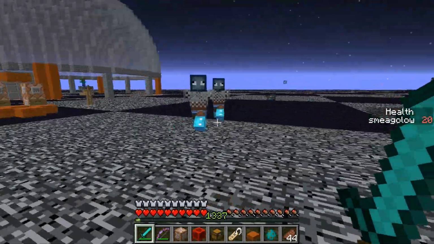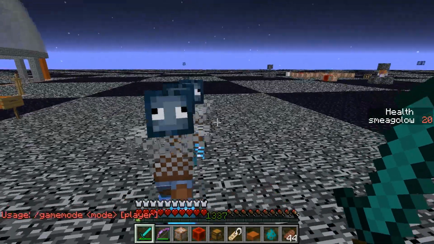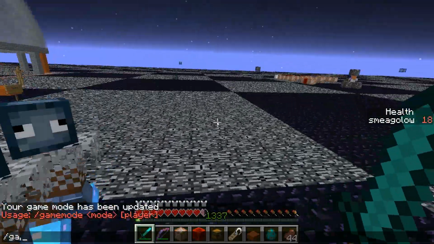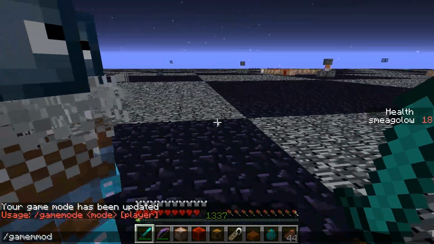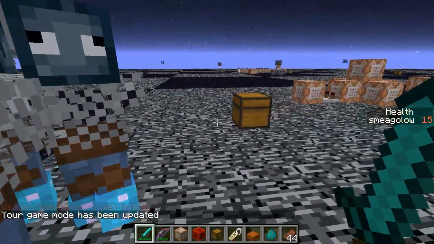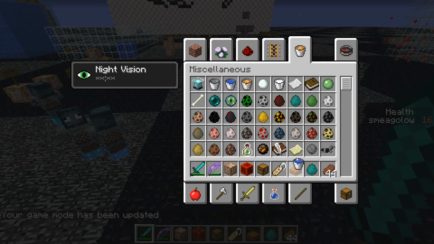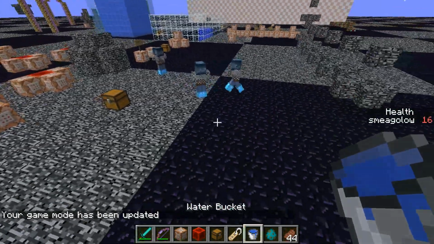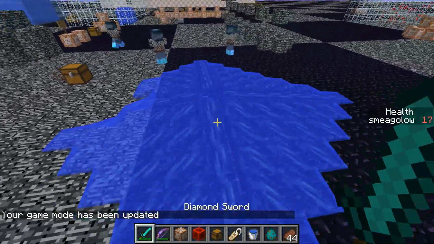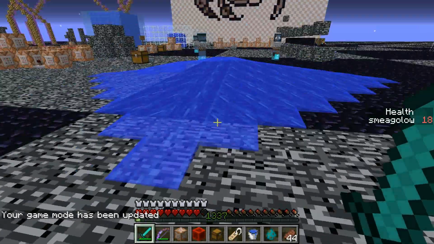There's no water around here, but if they were to go through water, which I kind of want to show actually. Nope. Game mode. I suck at typing. Game mode 1. Yeah, I'm in full diamond armor, so they're not going to hit very much on me, but if this was an unarmored player, they'd be doing a lot of damage. Okay. Let's put some water down, and then try game mode 0.